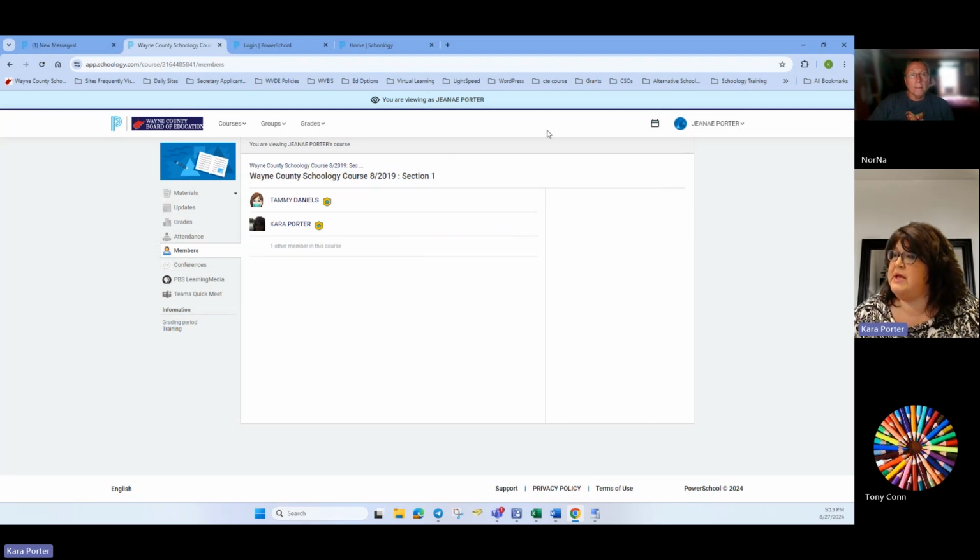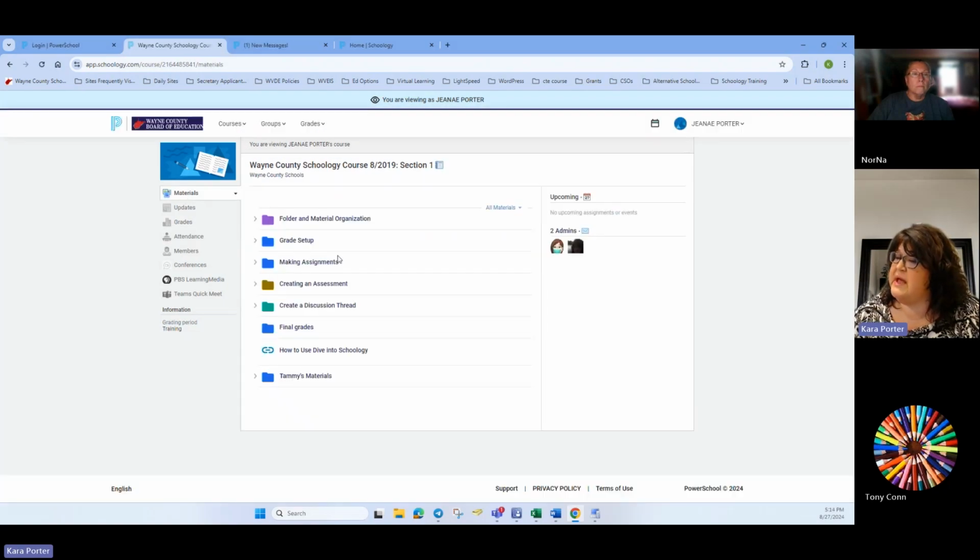But if you look up here on the main ribbon on your child's Schoology page in your parent account, there is no envelope. So if that teacher messages you back, you're not going to see it on the child's page. You have to go back over to your page to see that. On the child's page, you can see the courses, you can see the materials. I'll take you back to the materials page.